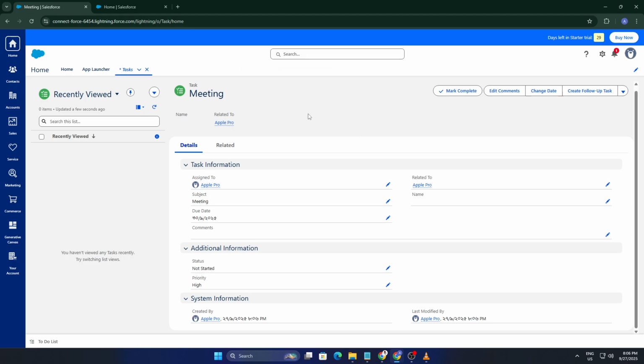And that's it. By following these simple steps, you can create tasks efficiently, keep your team on track, and make sure nothing gets overlooked.